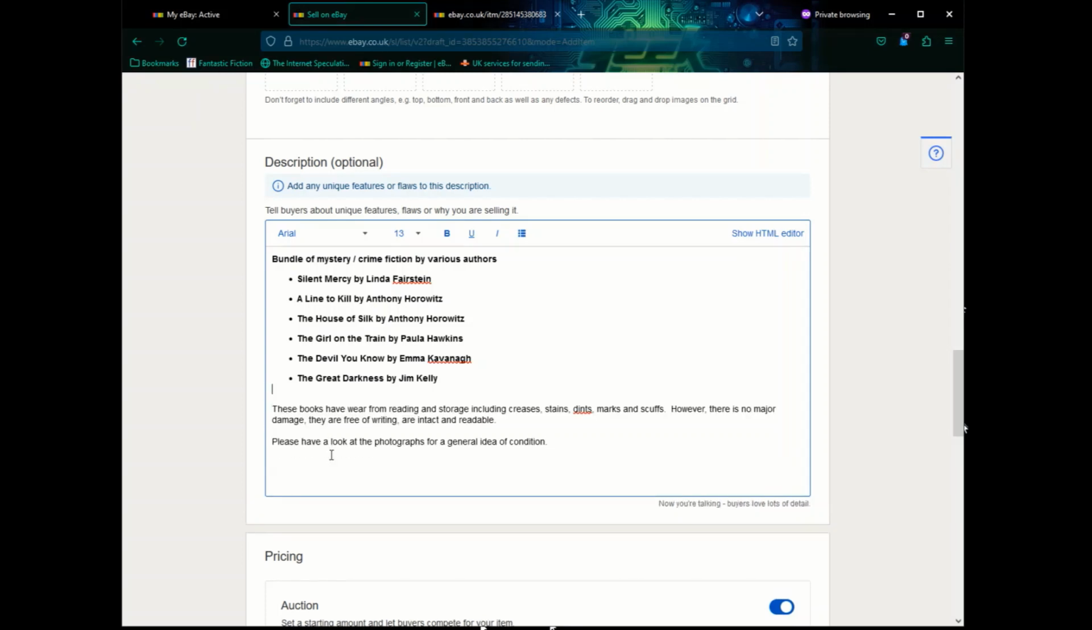Move it up a little bit. Now what it says is these books are aware from reading and storage, including creases, stains, dints, marks and scuffs. However, there is no major damage. They're free of writing, are intact and readable. But that's not quite enough detail, so I would amend that. And indeed, I have amended that.